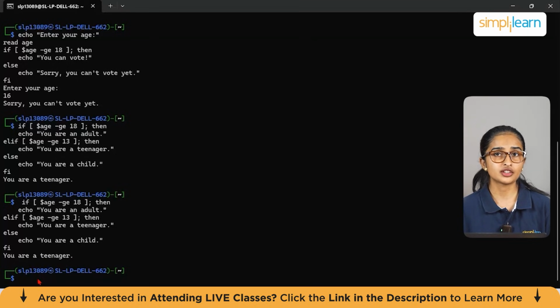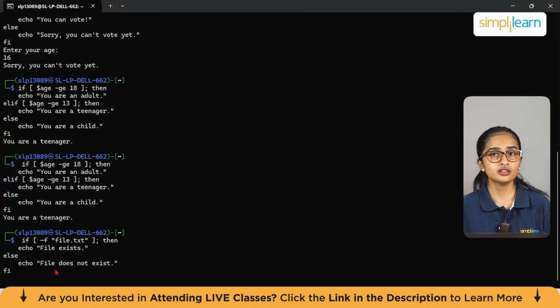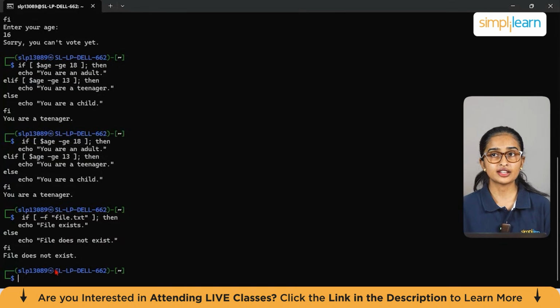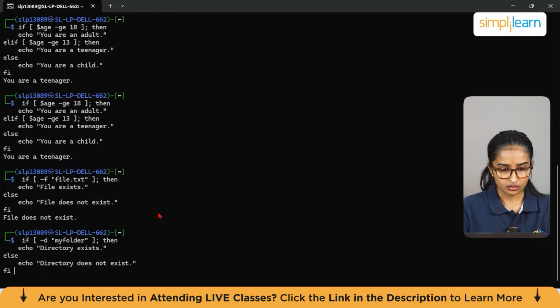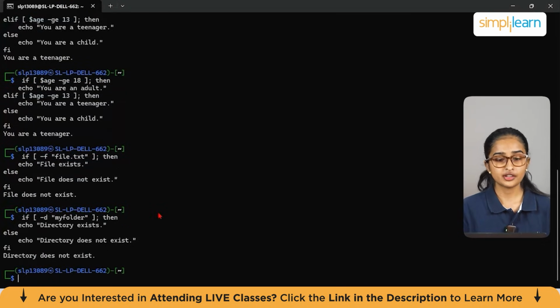Using test for conditions is as follows. Here, -f checks if file.txt is a regular file. If it exists, it prints file exists. Here, as you can see, the output is file does not exist. We shall now move on to checking for directories. You can also check for directories using the -d option. The code is as follows here, and here the output is directory does not exist.